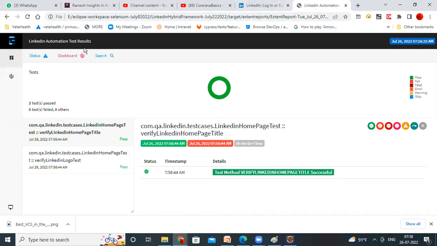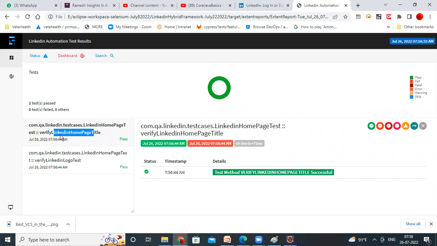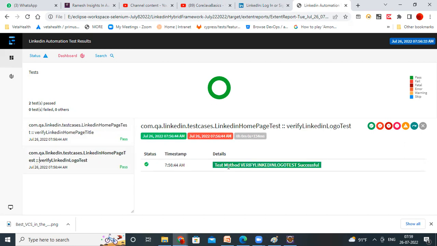See, this is the one, right? We have given the LinkedIn automation test results, and this is the title we have given, and you can see the test case name pass. So class name and method name, these are pass. If you select both test cases, it will come here also. Test method to verify LinkedIn homepage title successful, right? This also you can see, test method verify logo test successful. So you can see the complete info.